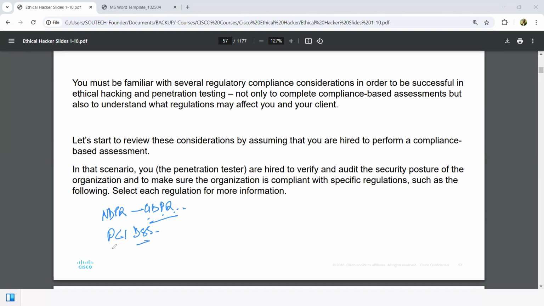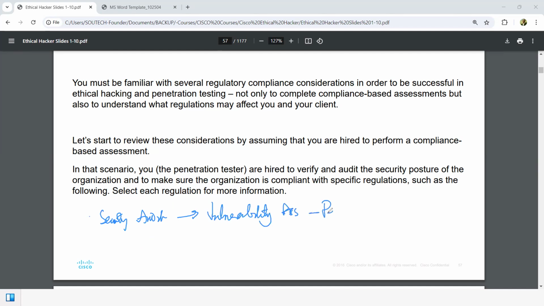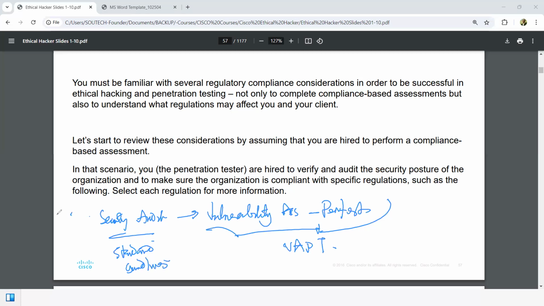Depending on what you're trying to test on or what you're trying to check compliance for, you should be conversant with those regulations. Very, very critical, because in pen testing, we say security audit, we say vulnerability assessment, then we say pen test, right? At times, at this point, we say VAPT. So this checks standards, this checks guidelines, right? You check your IT infrastructure against this.